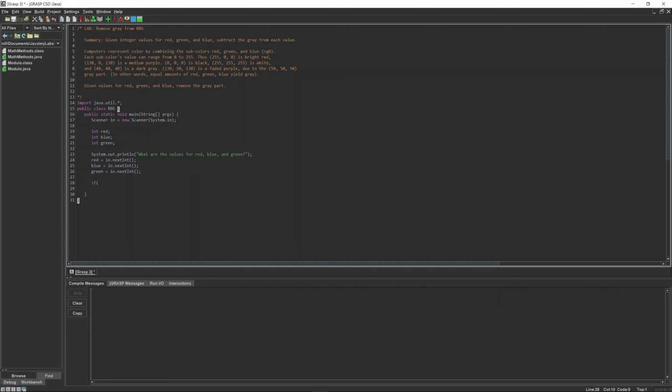So the first scenario is if red is the least. So if, and I'm going to use double parentheses to show if red is less than blue and red is less than green.